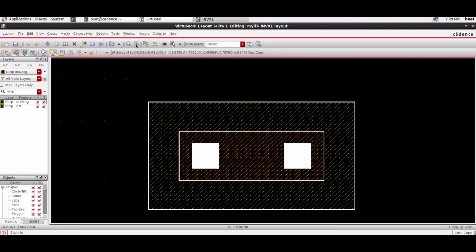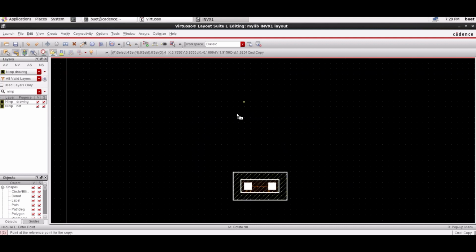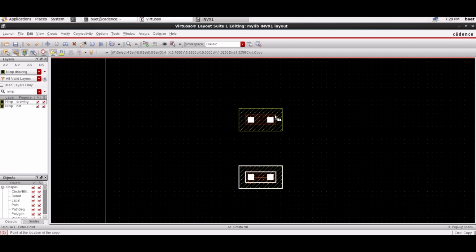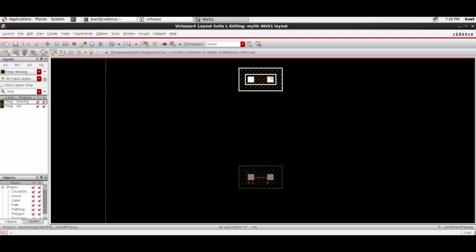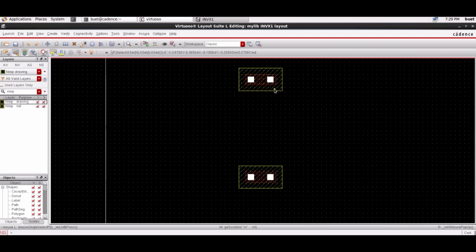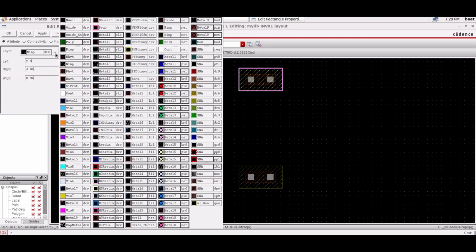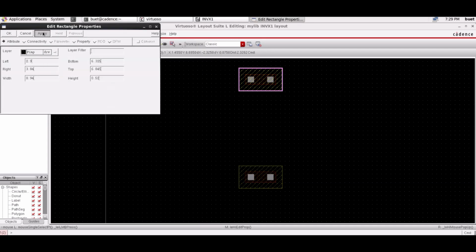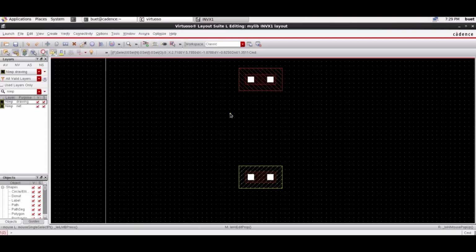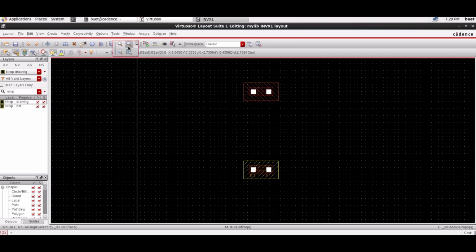Now copy it and create another copy of all the layers by selecting all and pressing C. Click on this imp layer of the copy in the upper portion of the layer and press Q to edit properties. Now what you are doing here is just copying this transistor and converting it to a PMOS instead of an NMOS. From this edit rectangle properties, select P-imp layer under the layer options and click OK. And that's it, you now have a PMOS and an NMOS transistor.